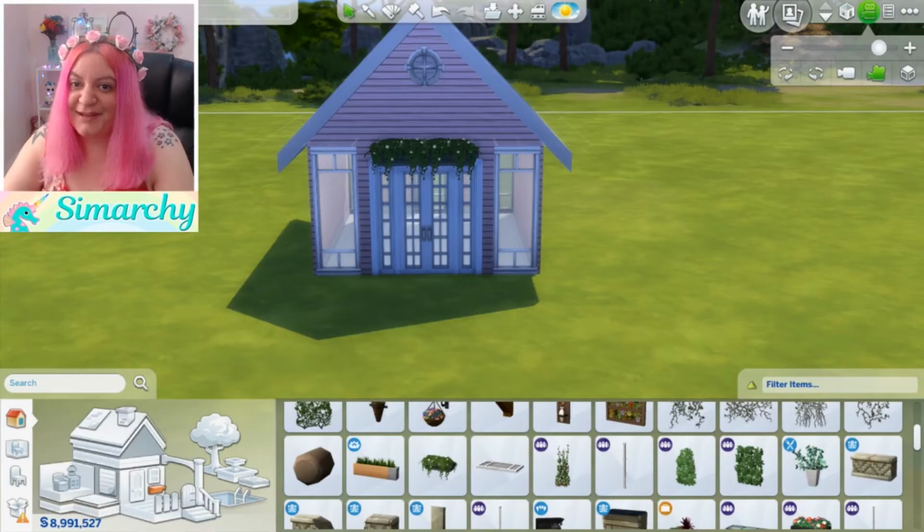Hey guys, it's Stephanie with Simarchy, and welcome to a super quick tutorial on how to change the eaves on the roof at different heights in The Sims 4.